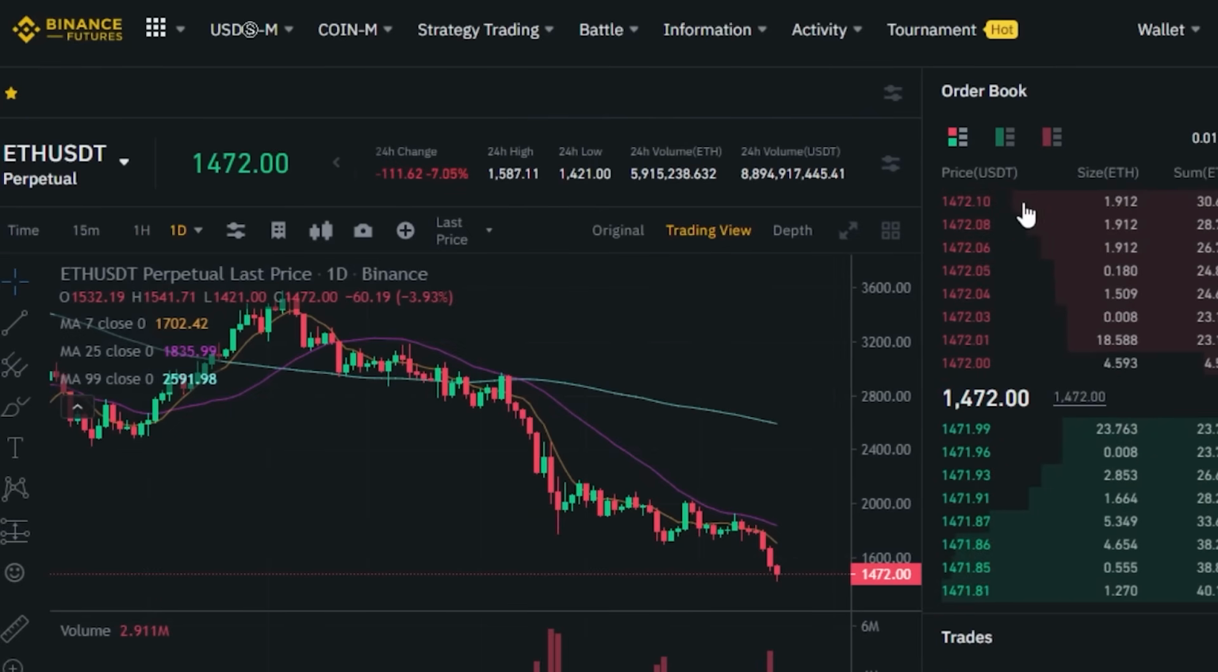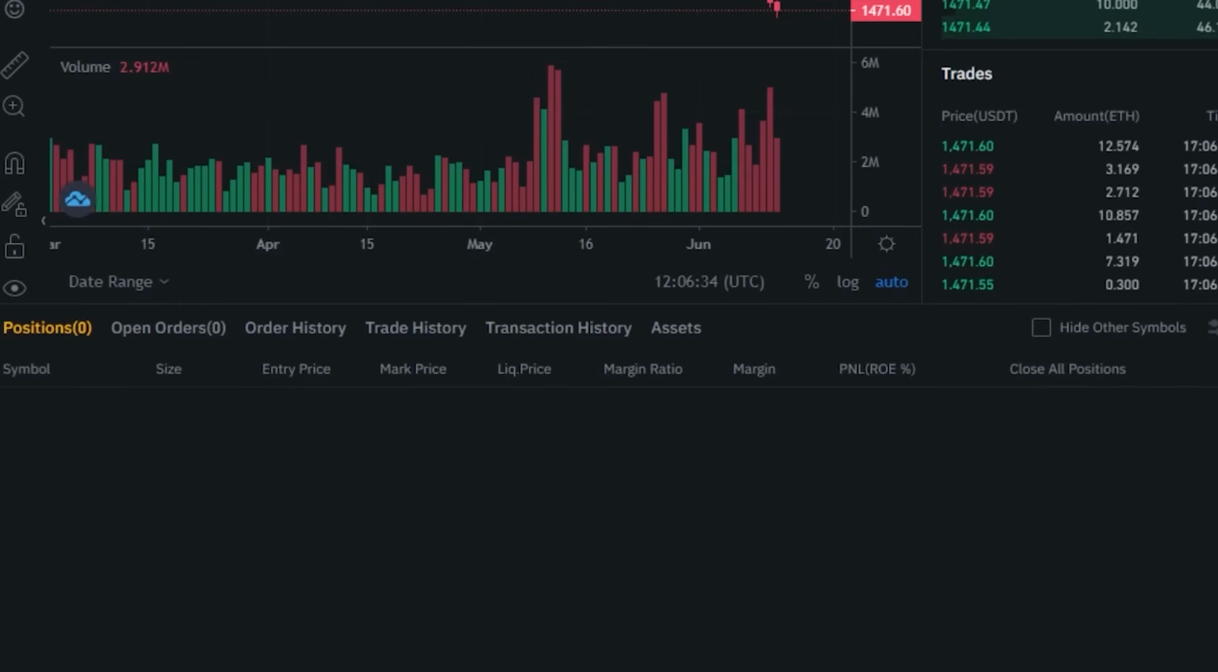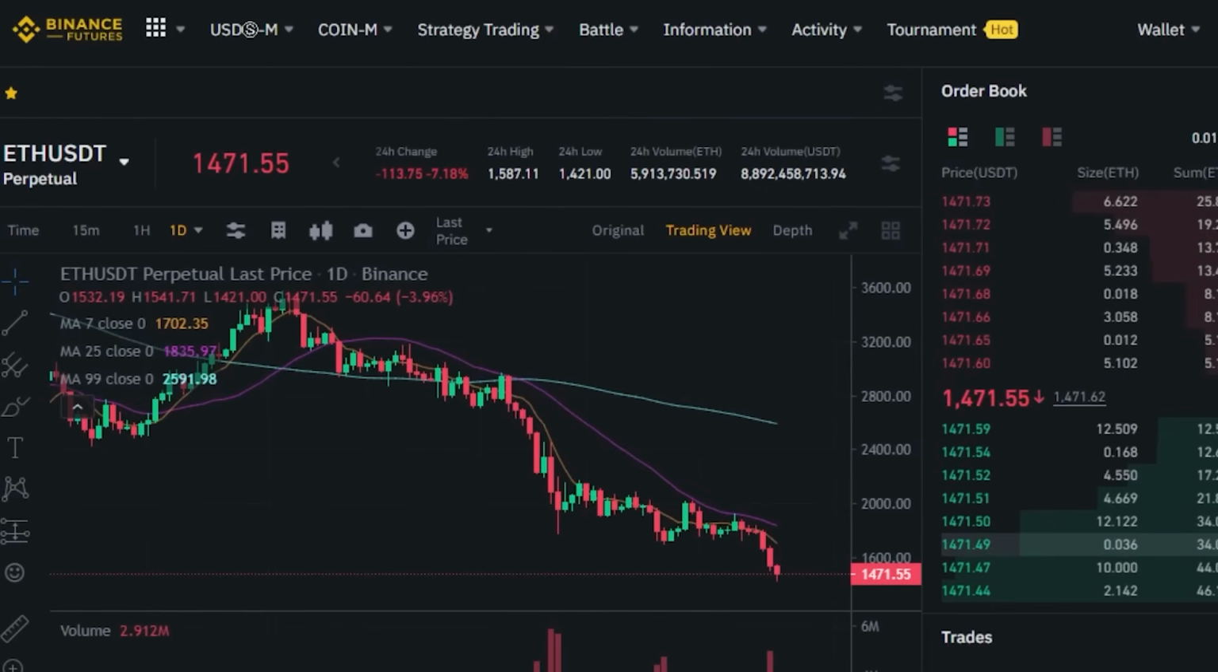So this is our order book right here, and you will be able to check your size, price, and sum. If we scroll down, then we also get a bar graph right here, and it is according to different months. We have positions, open orders, order history, trade history, transaction history, and assets. Everything will be shown here. If your account is brand new and you have no history, then it will be empty, of course. Then we have margin ratio right here and assets. So this is how you can go with a USDM future.